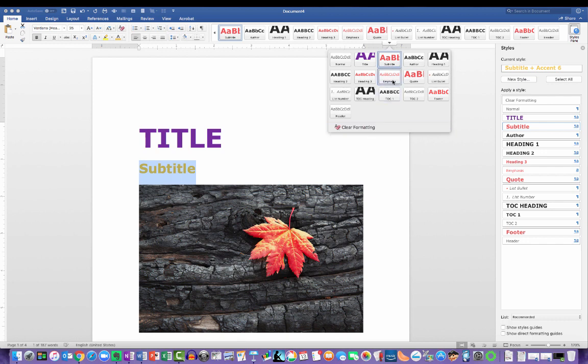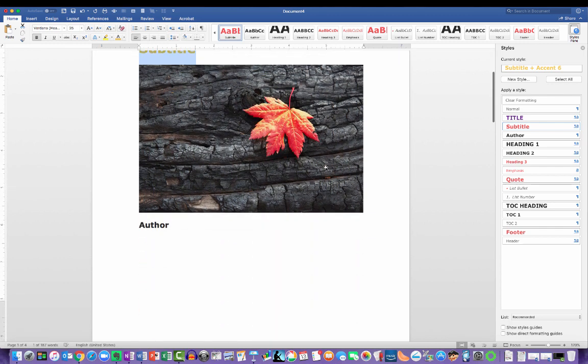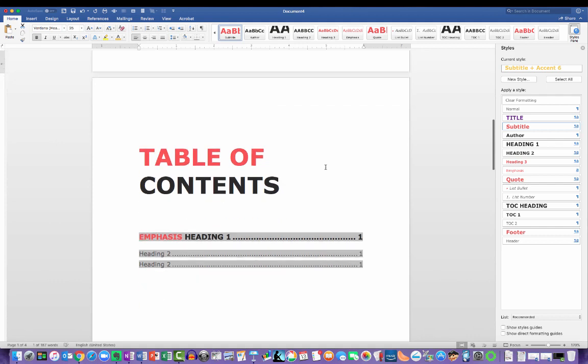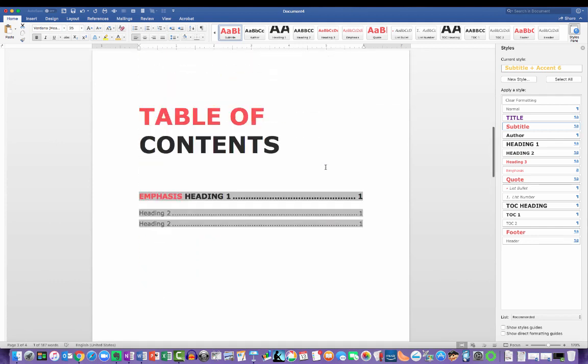Oh, there it is. Okay. Oh, there it is right there. It was already selected. And I could say update subtitle to match selection. And so now it's applying the style to the styles palette, whereas before I applied the style from the styles palette. So, okay. And then I could go through and set up my document, give it an overall feel.